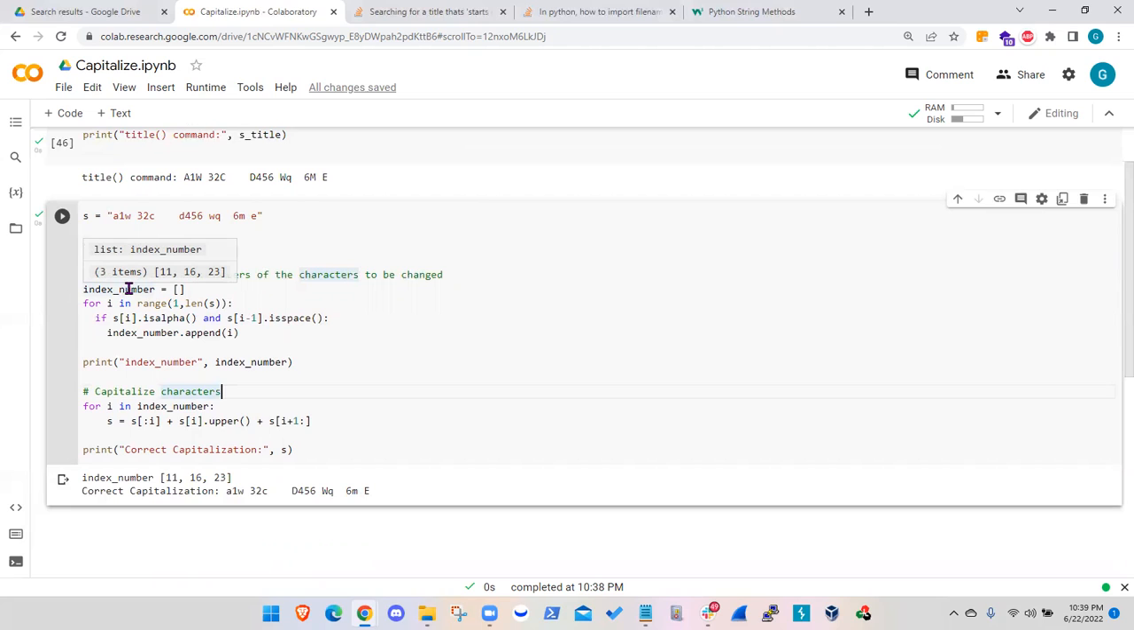And it says here, after the calculation, items 11, 16, and 23 need to be changed, and that makes sense. So probably one of them is D. It should be 11, I guess. And then 16, probably W, right? And then 23 is probably the E. So we need to change this D to uppercase D here, W and E.